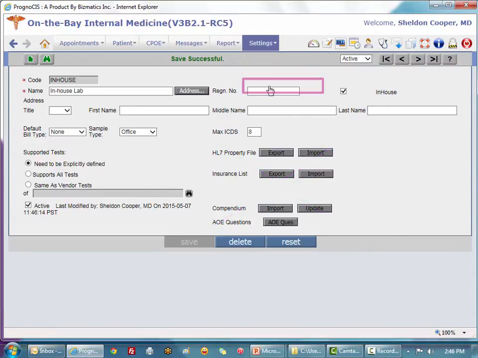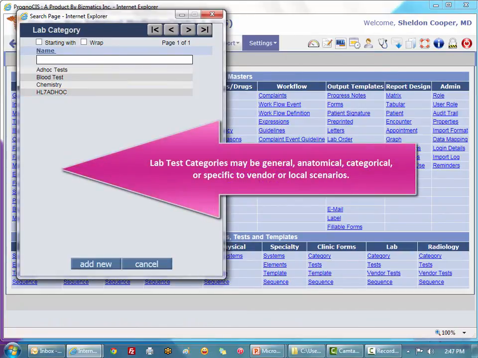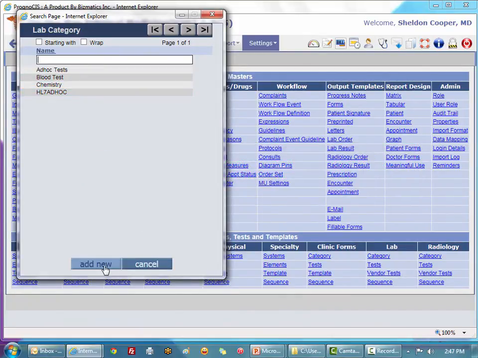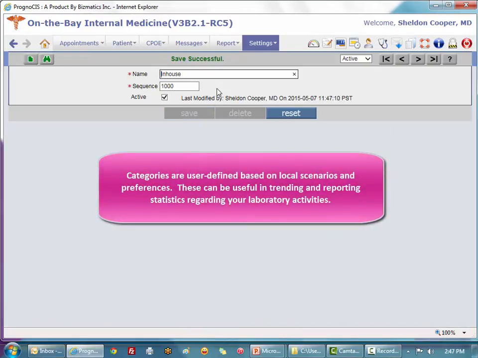Down here under my input elements, tests, and templates, lower right, I have a section called Lab. Very similar to setting up your templates, as we've discussed in your Creating Templates video, you can also categorize your labs. So if you want to have an in-house category, you can. You can be generalized like blood test, chemistry, pathology, urine. You could get really specific if you wanted to when it comes to vendor specific, for instance. So I'm just going to go ahead and create one called in-house. That's simply for local use and preference as to how you want to compartmentalize your testings. And in this case, since we want to make them specific, I just think that'll make it a little easier.